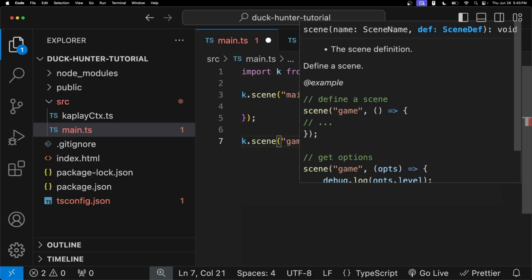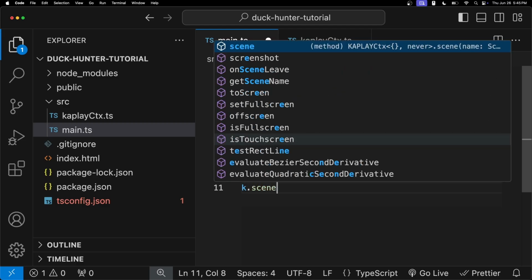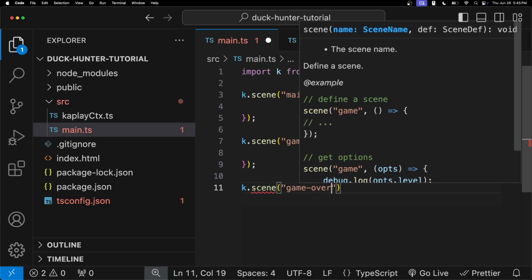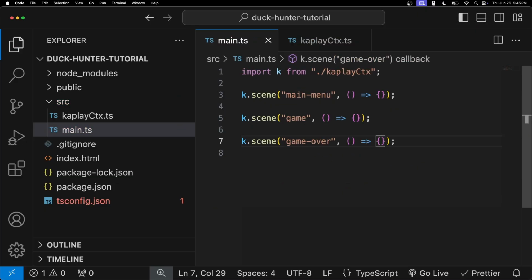So for now, let's have a main menu scene with an empty function. Let's have a game scene with also an empty function that we'll fill later, and a game over scene. So those are the 3 scenes that are going to be useful for our game. The names main-menu, game, and game-over are arbitrary names. You can pick whatever name you want. However, I would assume that if you're following this tutorial, of course, choose the same names as me so that you will not get confused later.